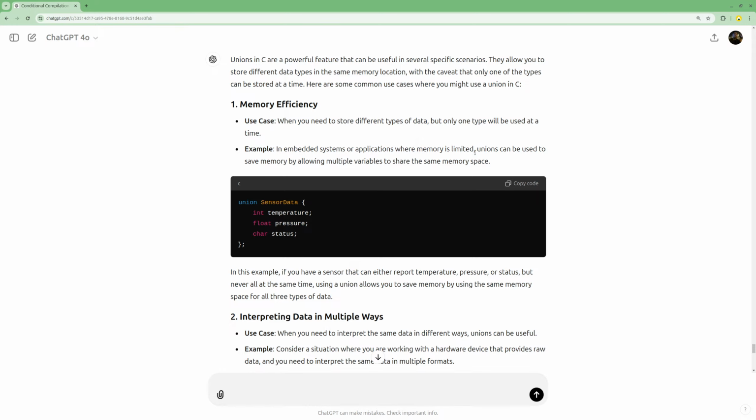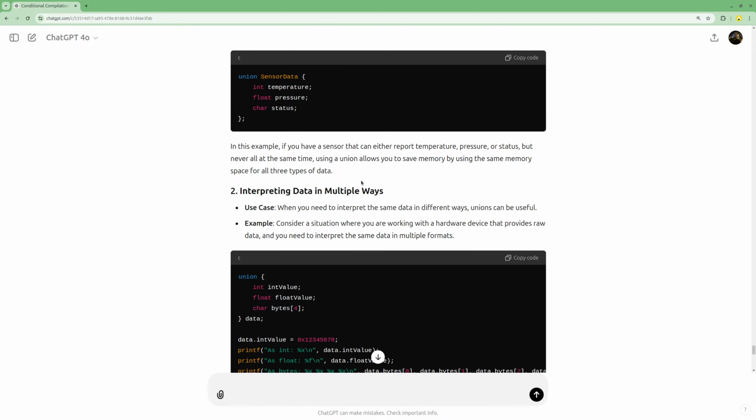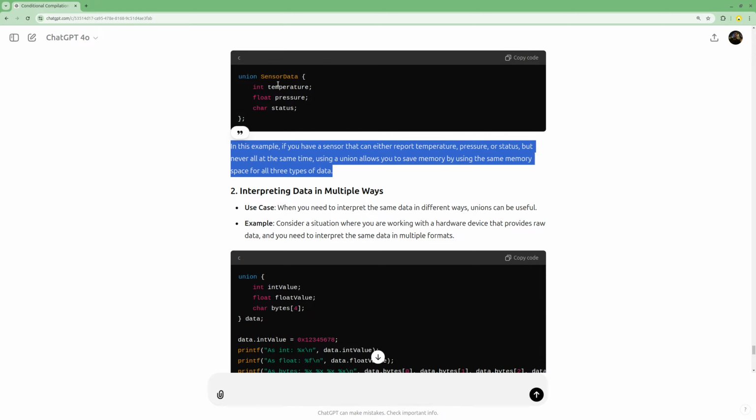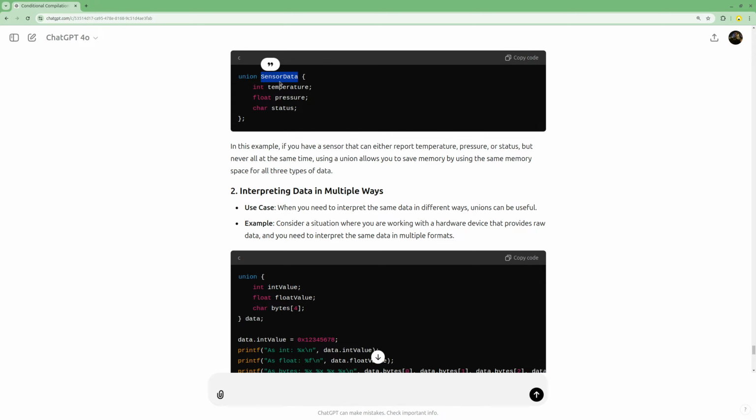Unions can be used to save memory by allowing multiple variables to share. Okay. In this example, if you have a sensor that can either report temperature, pressure, or status, but never at the same time. Okay, I think this makes sense a bit. I worked with Arduino a bit, and I imagine this makes sense.